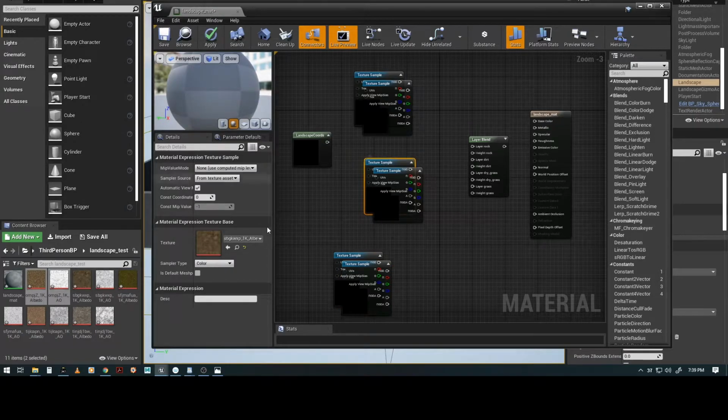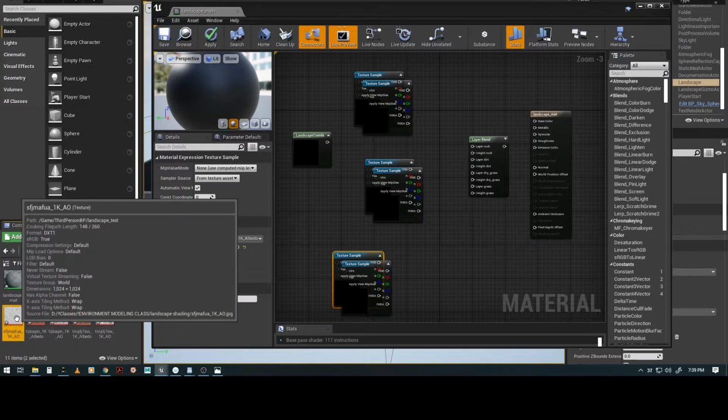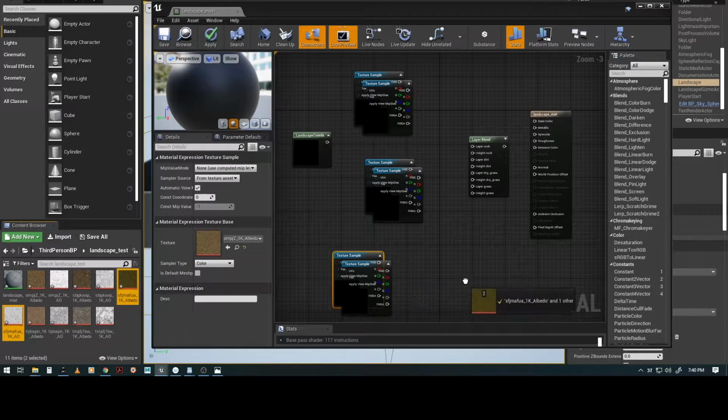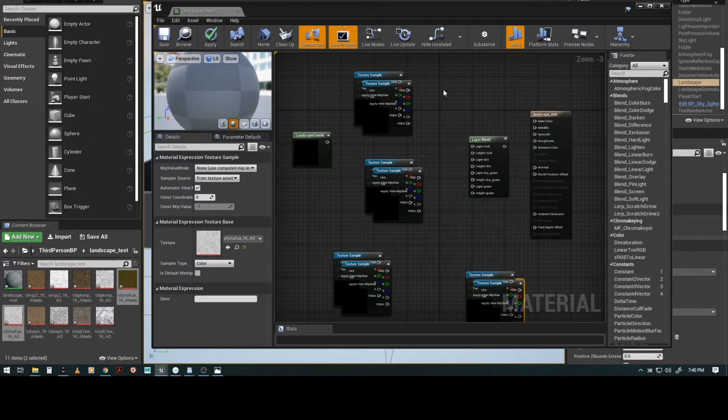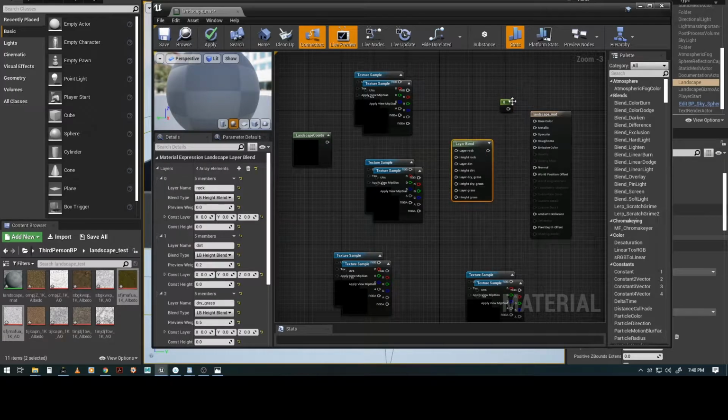Now you can also check what the textures are before it actually previews it. If you click on the texture and you look over here, you'll be able to see it. So there's our dry grass, there's our dirt, dry grass, and regular grass. There. All right, so now we have it in there. And we're also going to add a constant, 0, plug that into the specular like we did before.